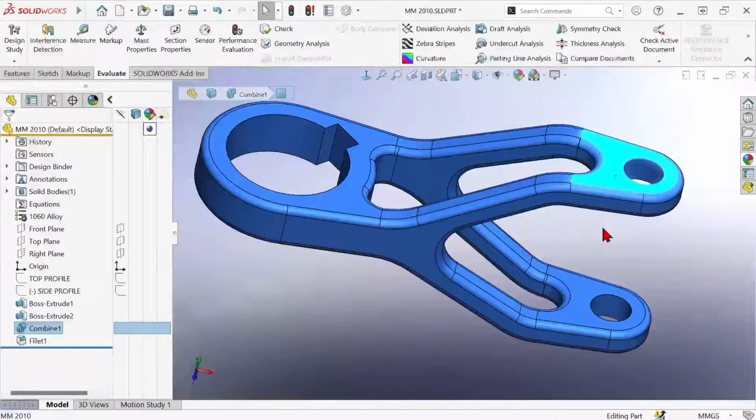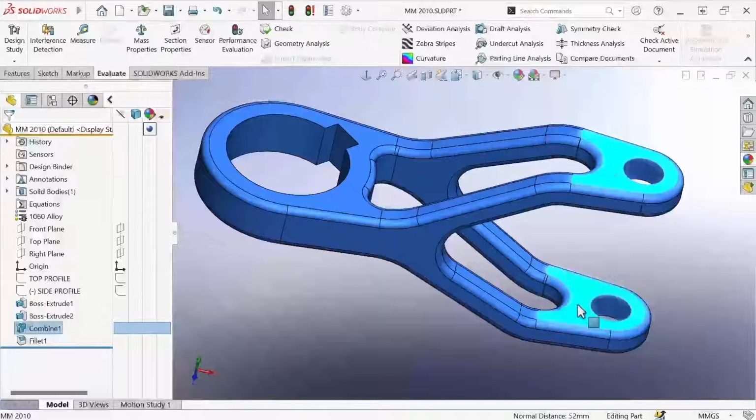So the easiest way to take a measurement is just by selecting a face or an edge, and then if you want to measure more than one thing, hold Control, select another one, and in the status bar, it will report your measurement. In this case, the distance between those two faces is 52 millimeters.